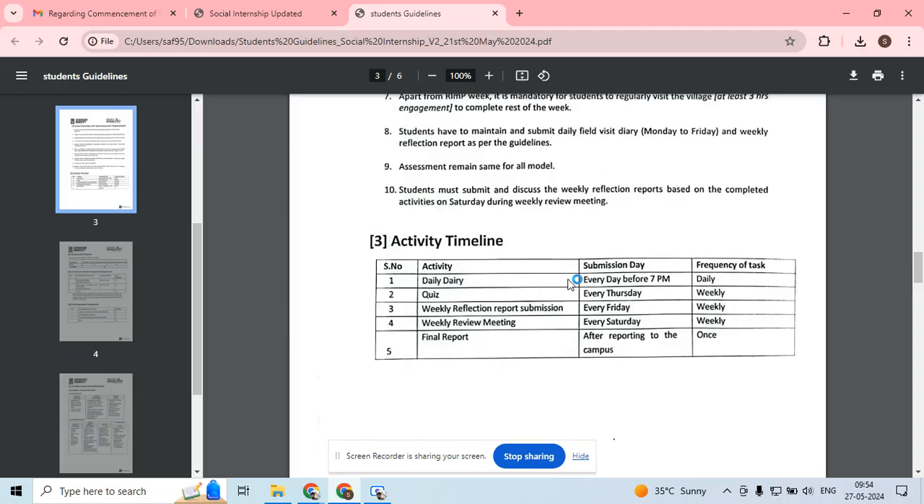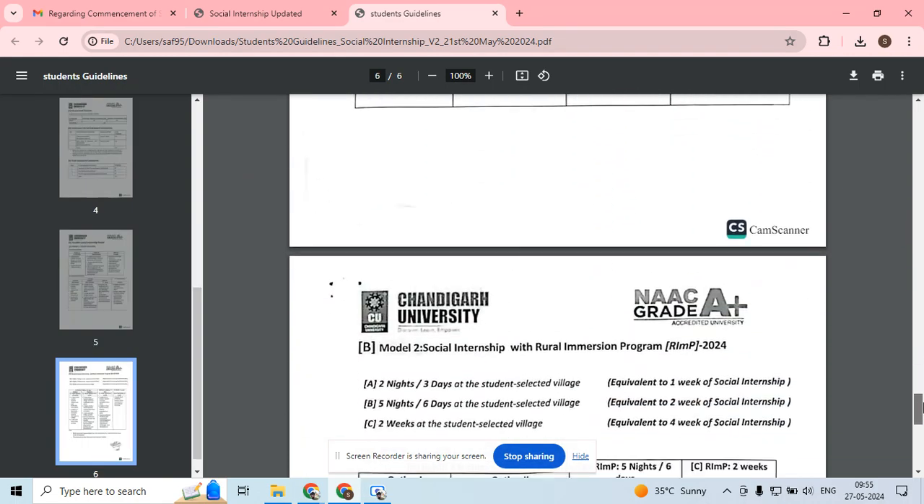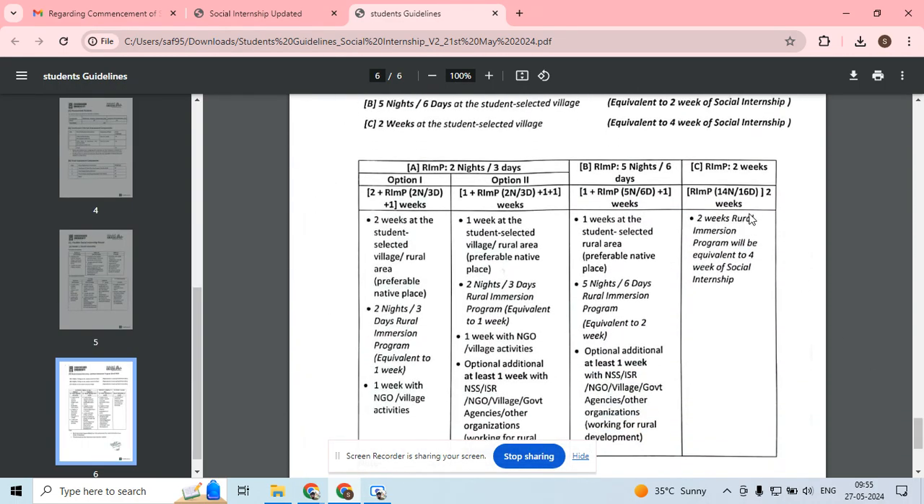Daily diary means you have to submit it every day from Monday to Friday, 5 days a week. You have to submit this daily diary every day. Now you will tell me that for this rural immersion program, I have only gone for, for example, 16 days. What about the rest 2 weeks?